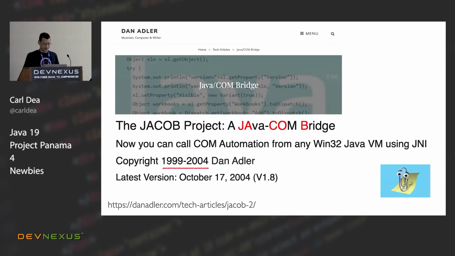Look at the copyright date, so you know how old JNI actually is, from Dan Adler. He still supports it, by the way.